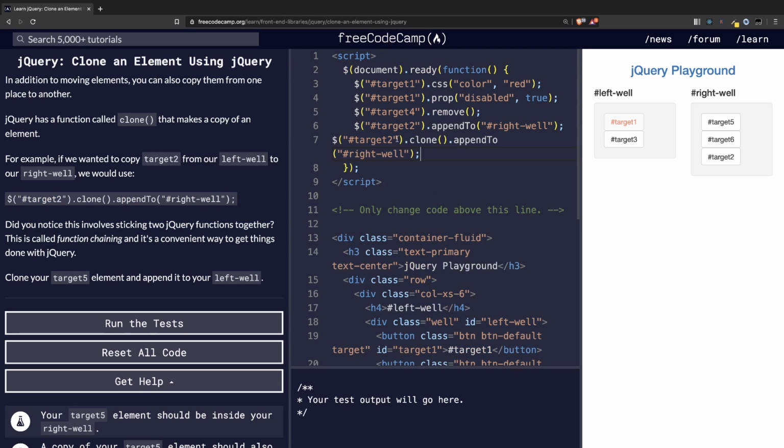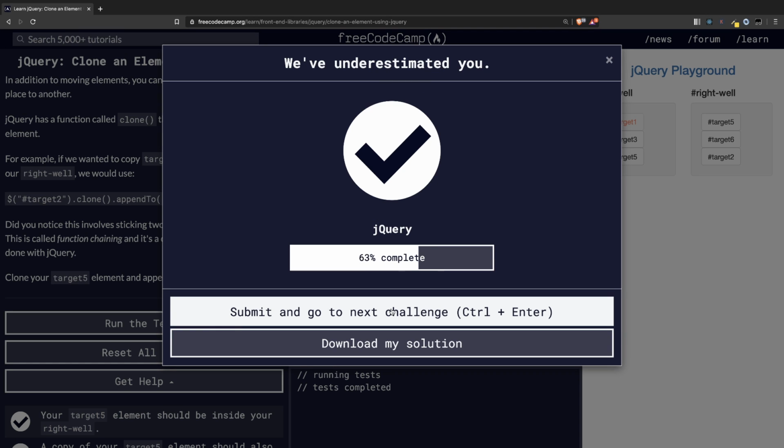Alright, let's copy this over. And let's see, change the target 5 to the left wheel. Left. So now you can see, let me remove this first. We have target 5 here, and if we clone it and then append it to the left one, we have target 5 here also, and also here. Pretty simple, I'd say.